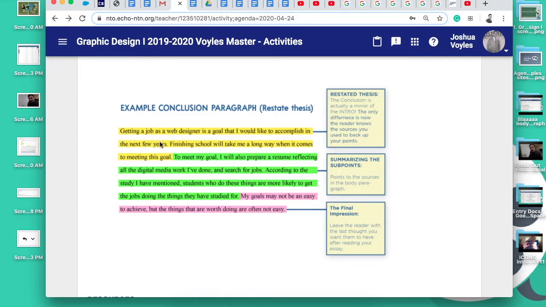So right here you can see in the yellow, this student is basically restating the thesis. The essay he or she wrote is about finishing school and becoming a web designer. That's the essay this student wrote about.